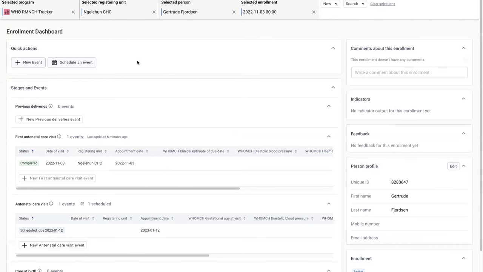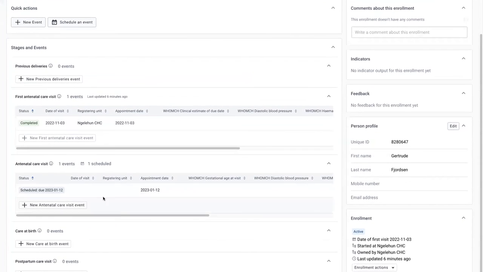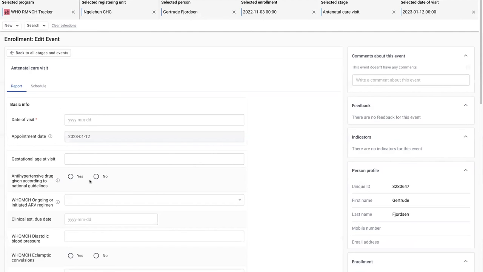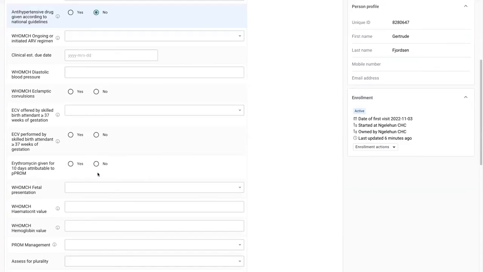When you have scheduled an event and open it again, if I later come back to this record and open the schedule event, I'm directly taken to the data entry screen where I can enter the event date and fill out the event details.